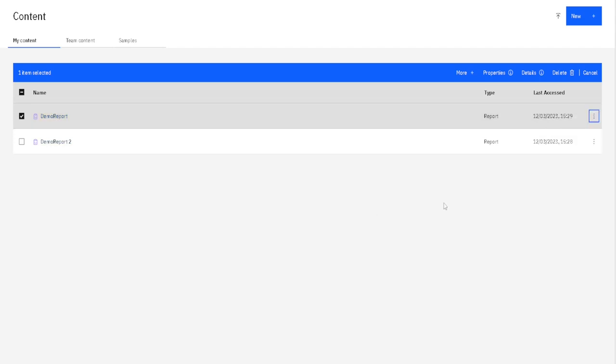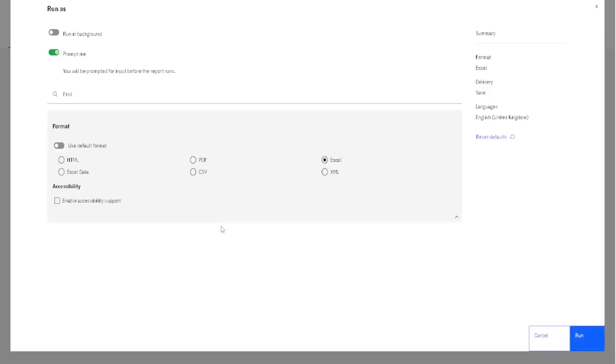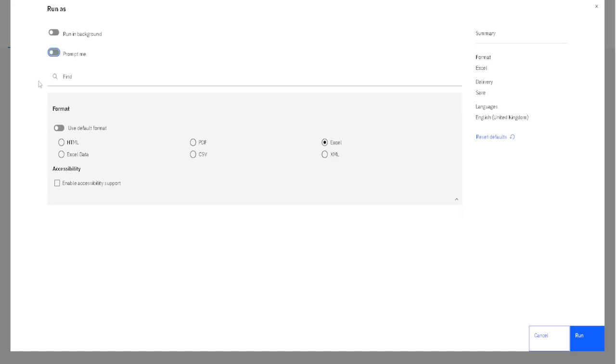Now, besides exporting our report with default settings, we can customize those settings just for that export. For that, we go to the Action menu, and then we go to Run As. And this will open a dialog with many settings. We can change our file format. We can also disable prompt. Now, prompt means that the report will ask the user for some information. For example, the user will have to choose between some countries, and then the report will be generated only for those countries. If we disable this option, then the default value for those prompts will be used, and that default value is defined inside the report itself.